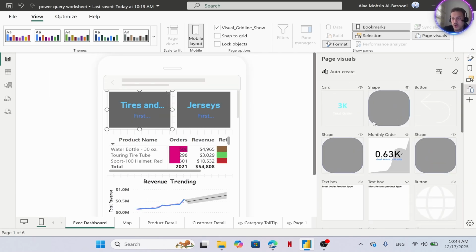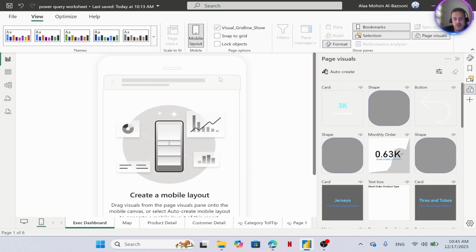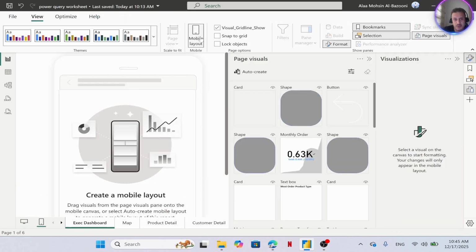This is the third option that we have for today, and it is all very straightforward. All you have to do is drag and drop and build your report for mobile. If you need to close that, I'm just going to remove it, and go to mobile layout and deselect it. Okay.